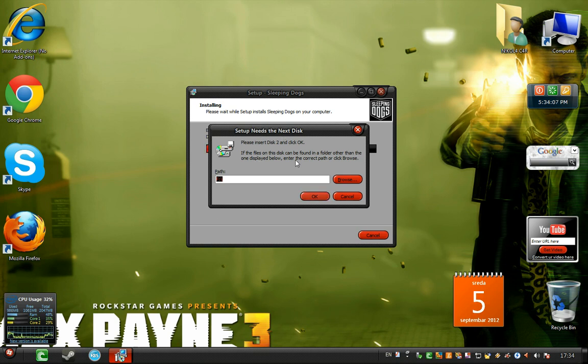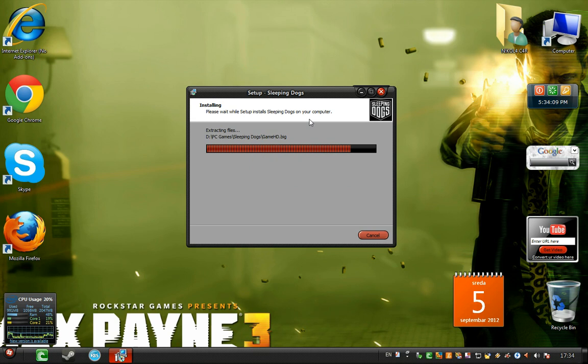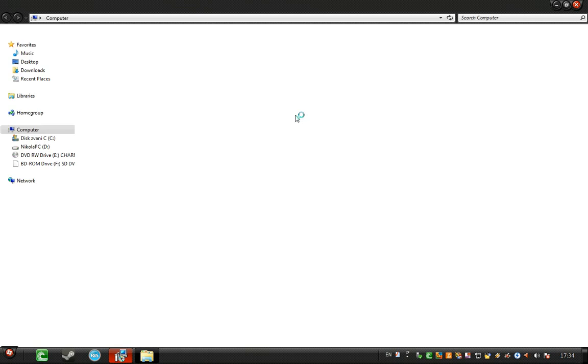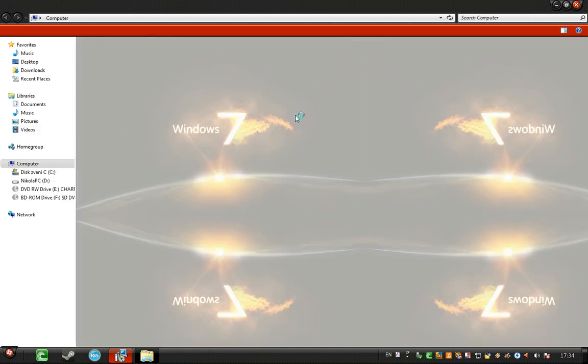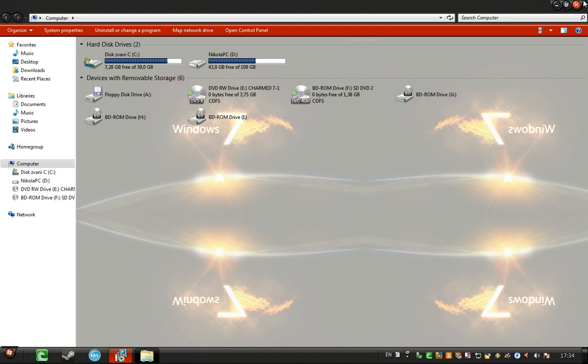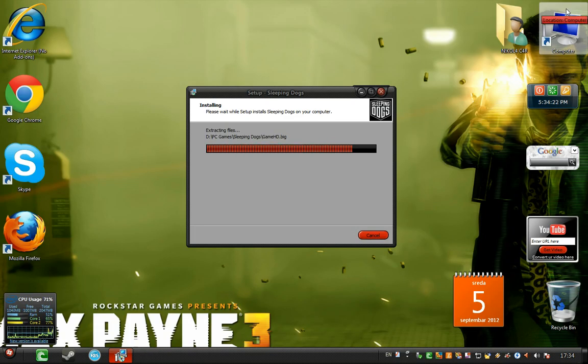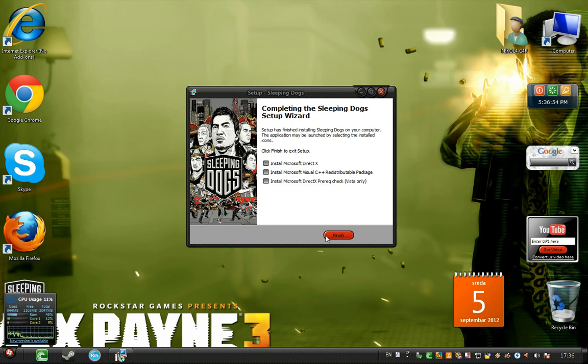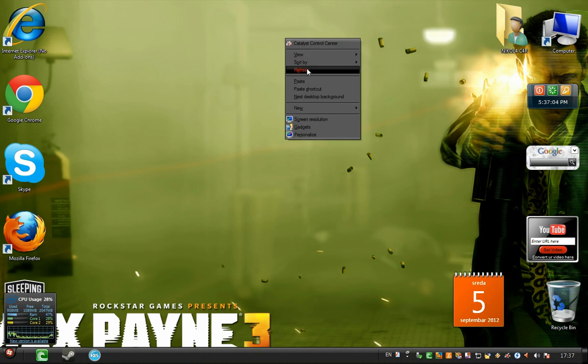Wait a second. Yep, there it is. Okay, so that's how to insert a second disk. I'll be back when the installation is done. Okay, the installation is done. Now you need to finish it. If you don't have any of these things, like Visual C++ or DirectX, you install them, but I have them all, so I'm just going to finish it.